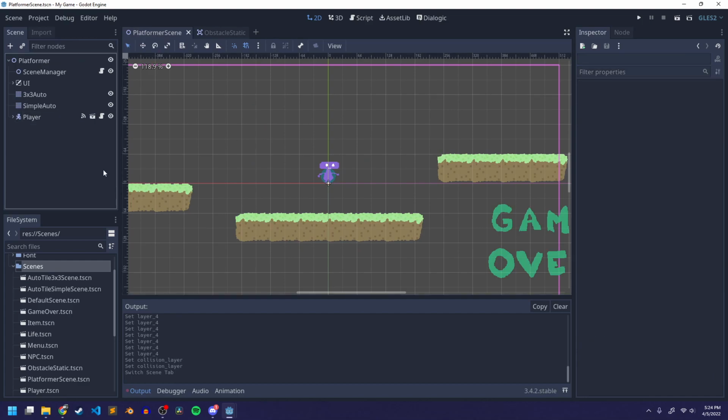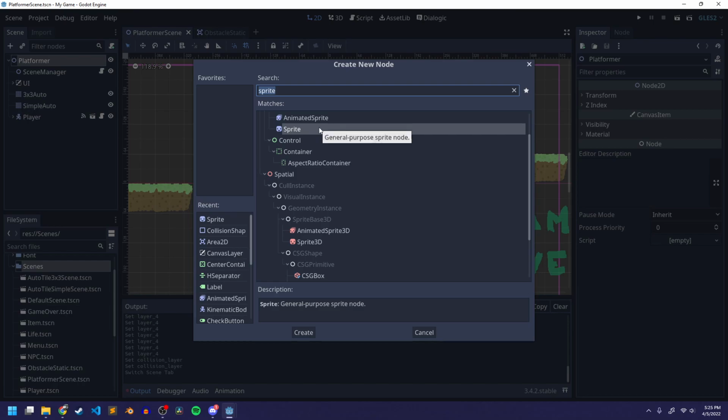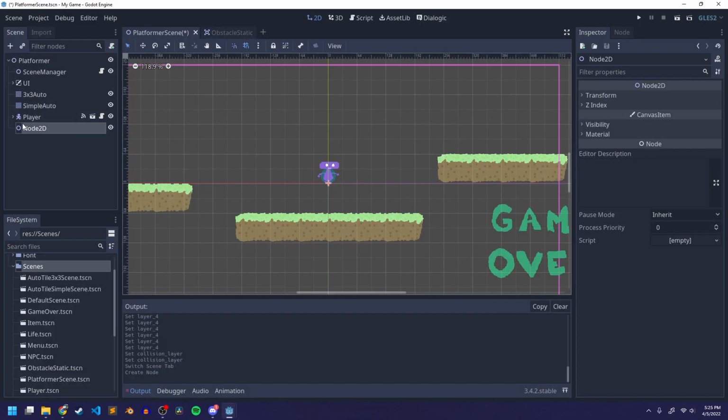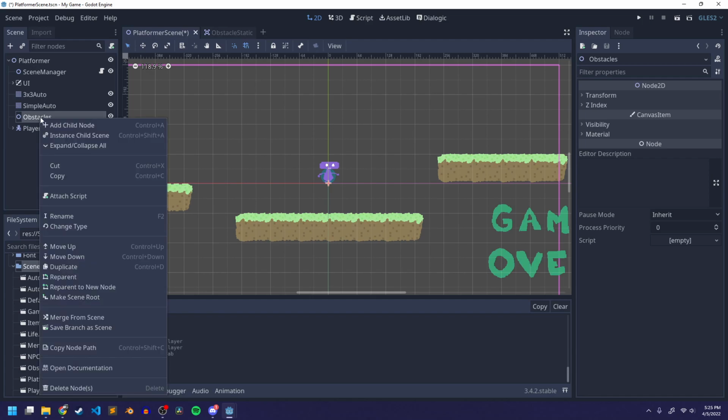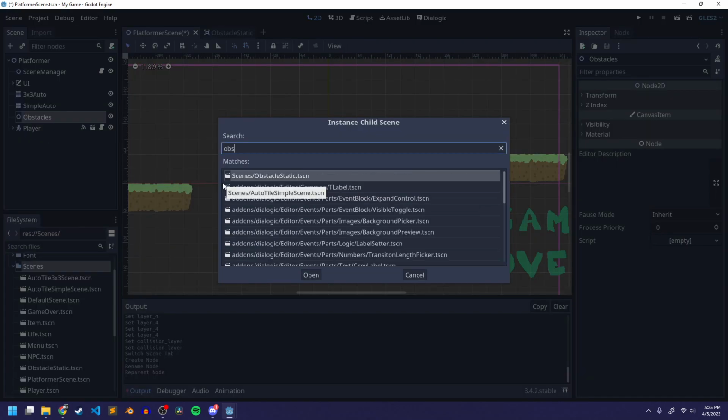And so to add in our obstacles, I'm going to start by adding in a node 2D to put all of my obstacles in. So I'm going to click on my main node and right click and add a child node. And I'm just going to add a regular node 2D first. And I'm going to call this obstacles. And I'll move this up here. And so I'm going to put all my obstacles in here just so it's organized.